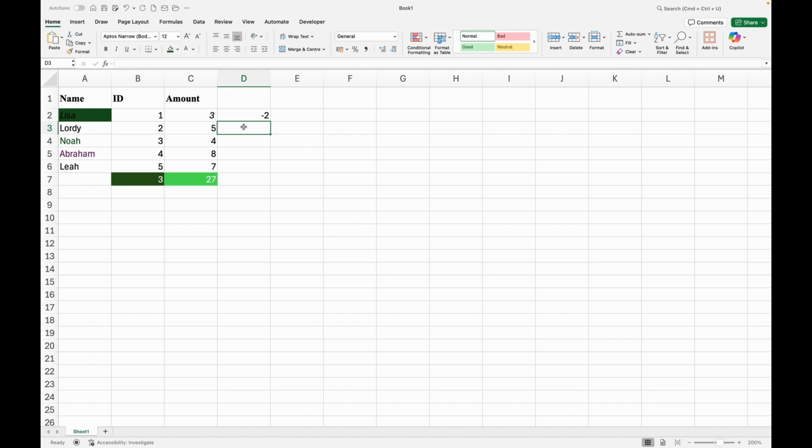Let's do multiplication. So the equal sign on your keyboard, and then we select cell B3, and then you select the asterisk. In order to get the asterisk, make sure to hold shift and then type the asterisk. Then we select the other cell, which is cell C3, and then we press enter on our keyboard and we have our value nicely displayed here for us.